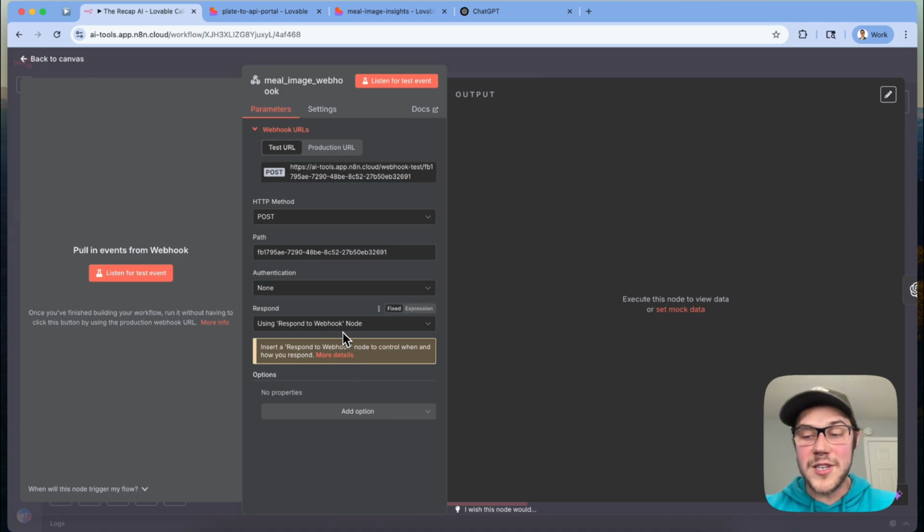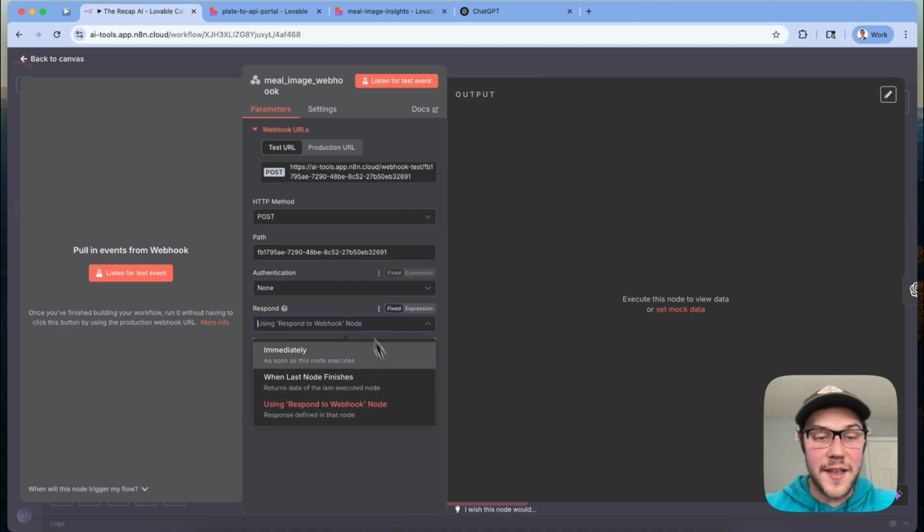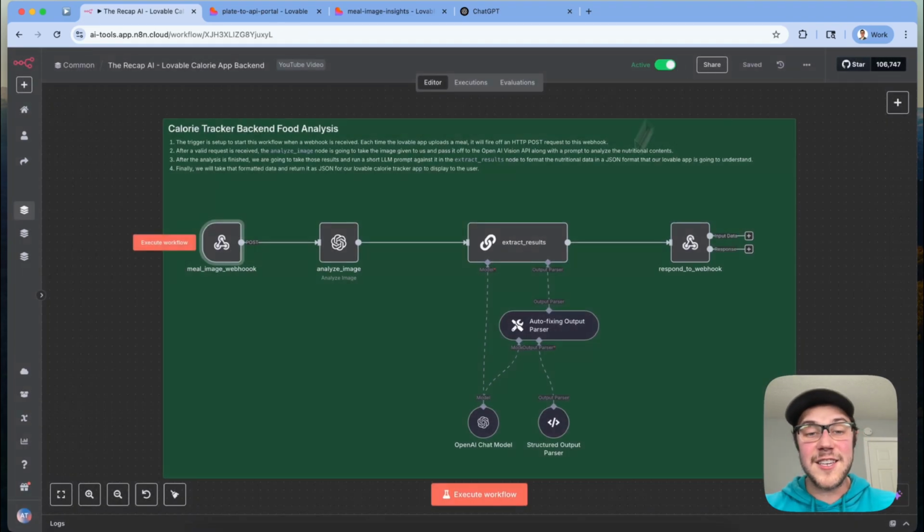and only let certain clients have access to that. Finally, and probably the most important part here, will be this respond node. In order for this to work and for us to send data back to Lovable and Lovable's web app, we do need to make sure that we're selecting the use respond to webhook node. If we don't and leave it as the default immediately here, this is going to mean that whenever this workflow runs, we're going to trigger this first node, and then it's going to exit out early with just some basic response data that n8n provides.